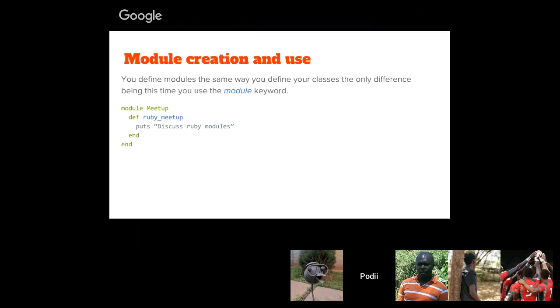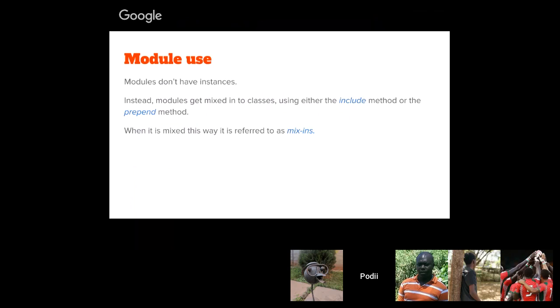If you are creating a module, use the module keyword. Class, use the class keyword, yeah? Like you can see this one. The only difference with the class here is the module keyword. Any questions after that point? Okay. Module use. So if you want to use a module, you have defined your module somewhere.